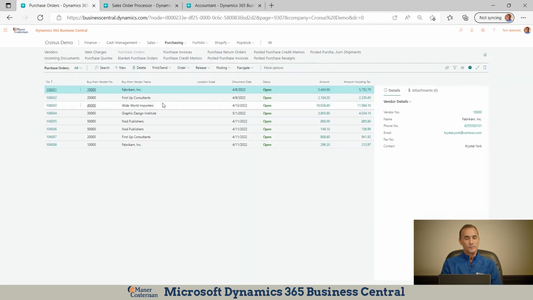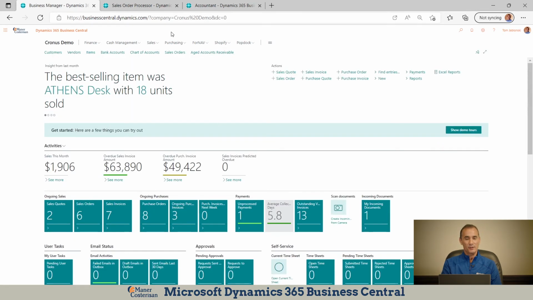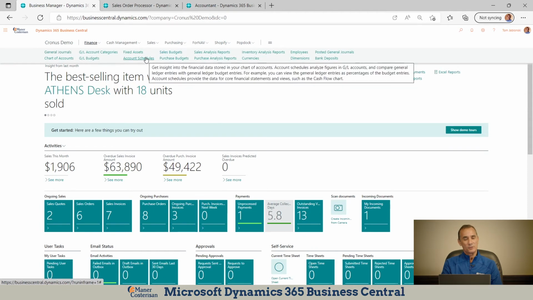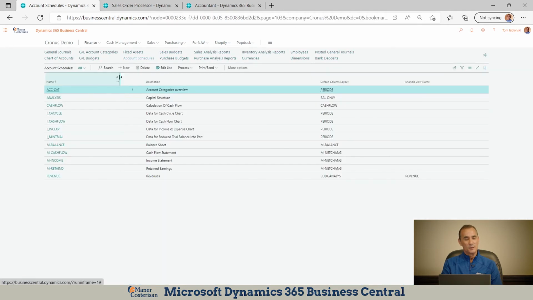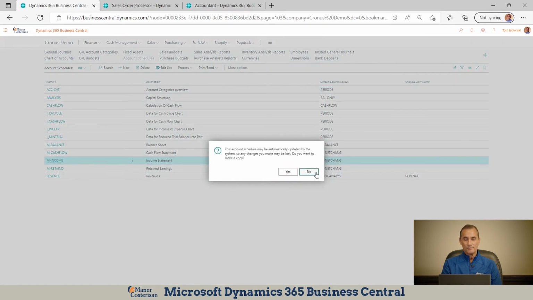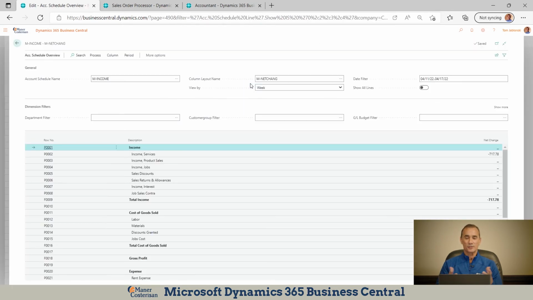From that perspective, we can get back into our chart of accounts. Again, as we go in and we want to look at different reporting within the system, I'm going to just do a touch on our financial statements. This is our account schedule. That's where you go run your financial statements throughout the system. But if I were to click on my income statement, and I don't want to make a copy of this, but this is going to allow me to do an overview. And this is actually a live version of my income statement.